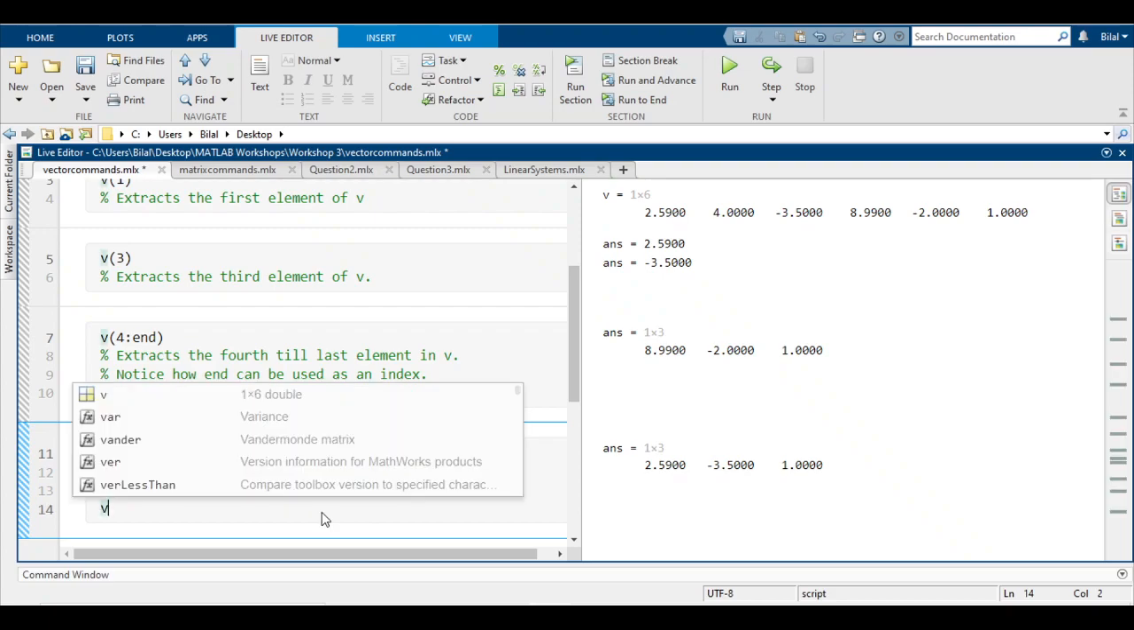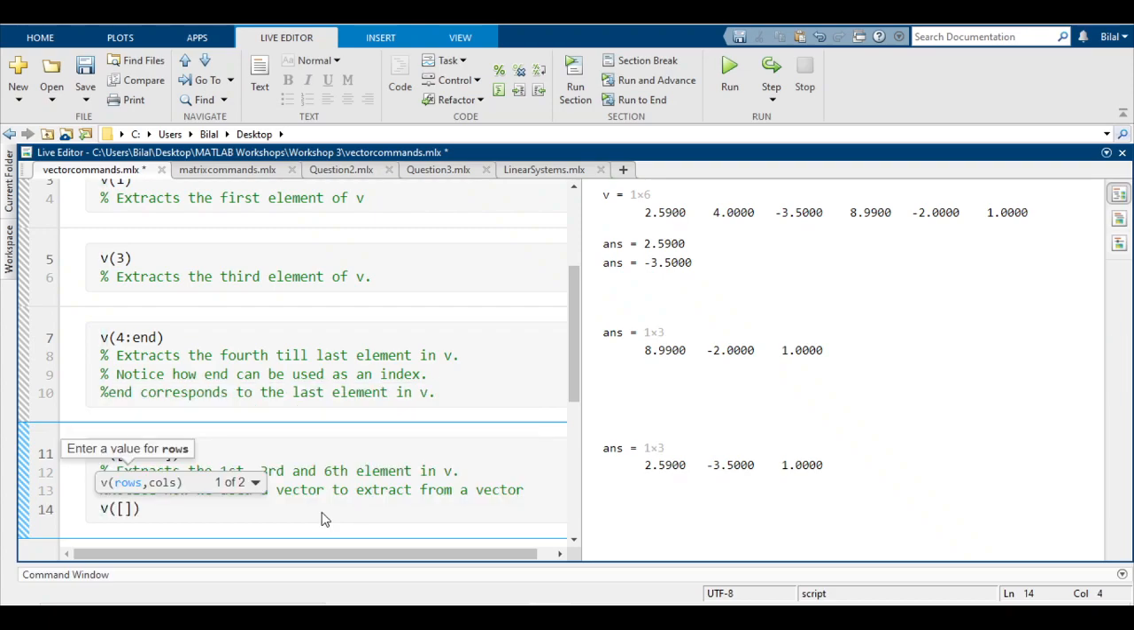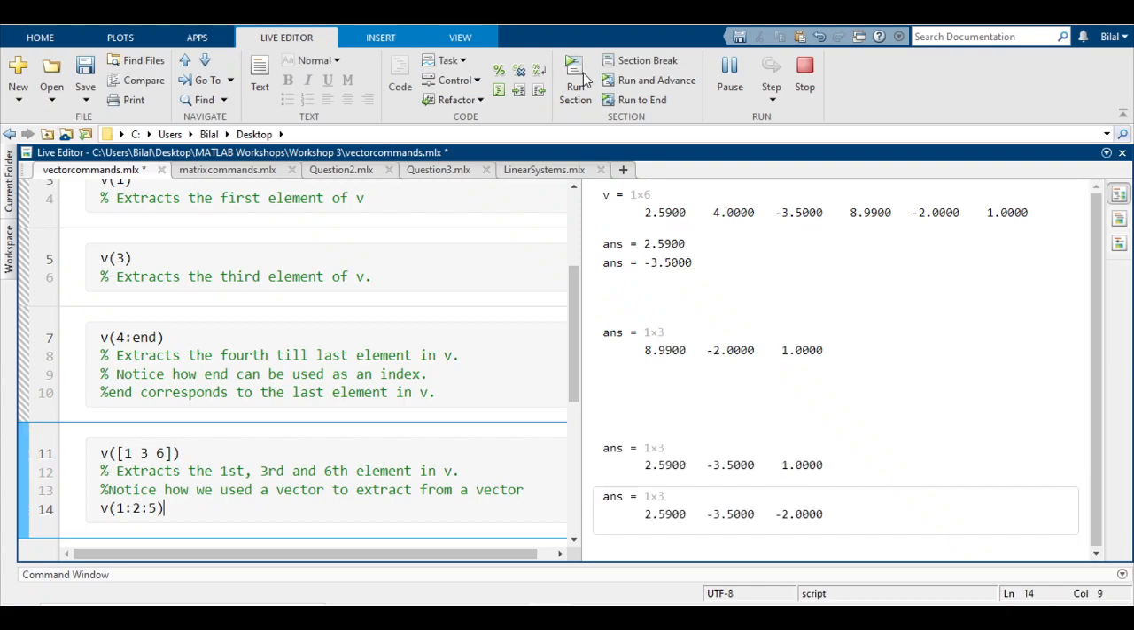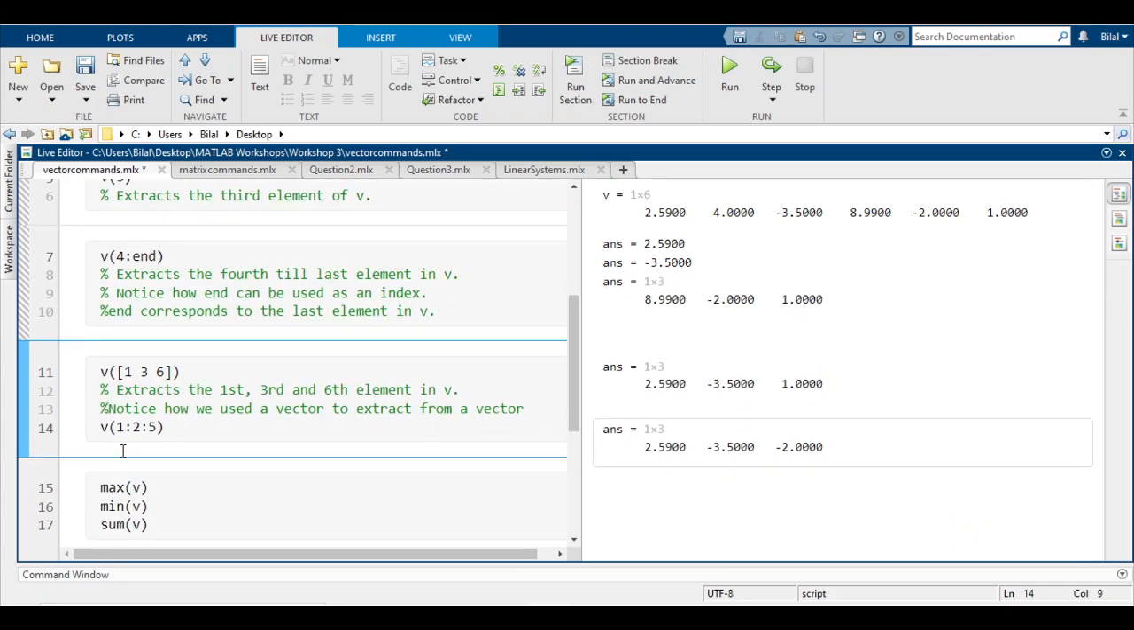We could also have, if I did 1, 2, and then 5. Let's see if this works. So if we run section, this is going to give me the first element, and then it's going to extract the third element, and then it's going to give me the fifth element. So the 2 in between is the gap, the increment between each point. So the first, and then skip 2 to the third, and then fifth as the last.